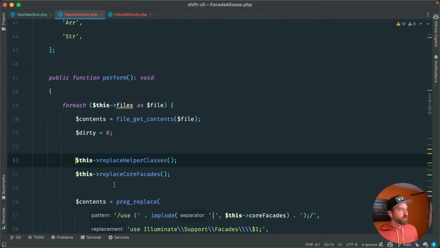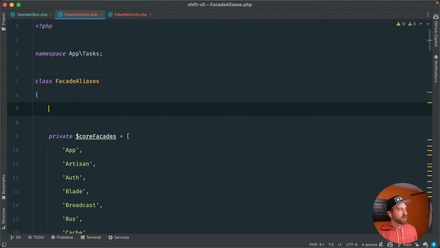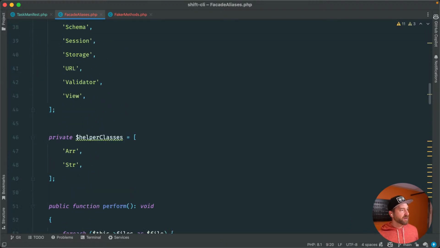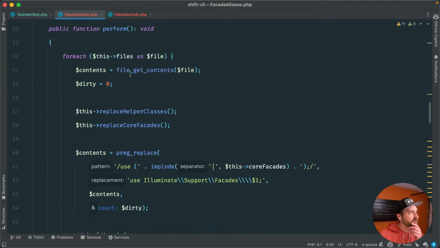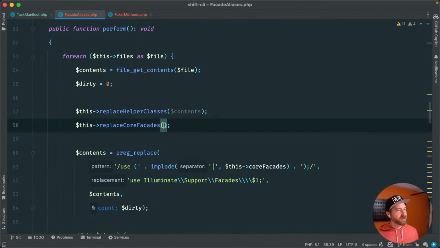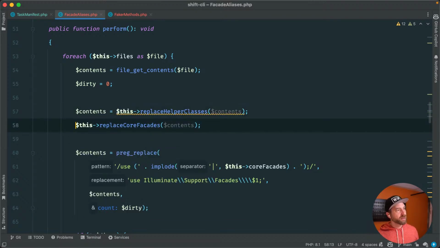So we'll say replace. So let's get the contents. All right, first things first, let's bring in use finds files. And then we're going to say, all right, get the contents. We'll pass in the contents. And here we'll need to return contents.